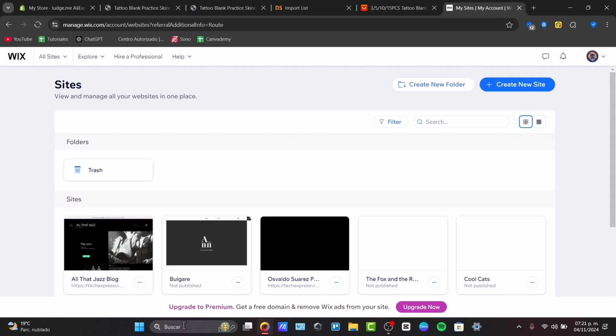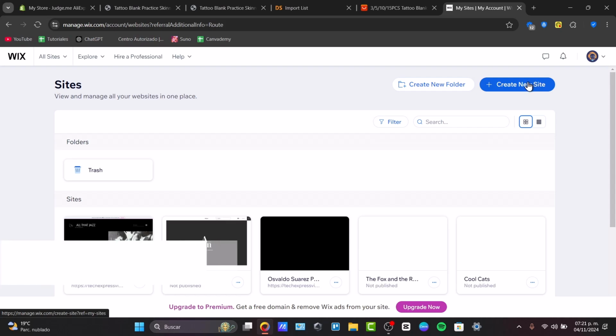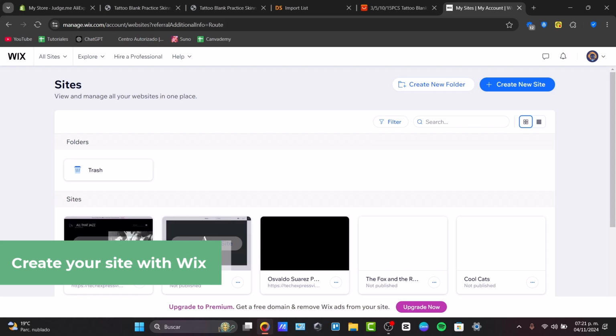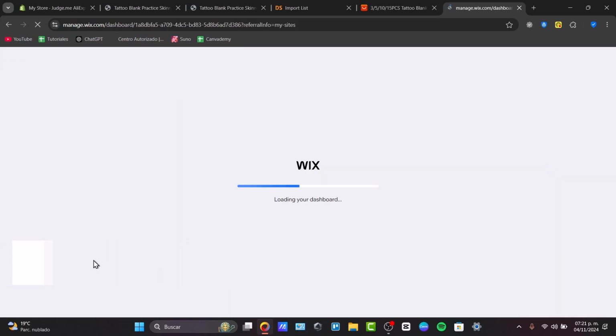Log in to Wix and focus on creating a new site. Inside create a new site, you can see that your site should be appearing in here. Once you have created and edited one site, you can now start to manage your store or your website. Let's locate the Wix dashboard of this specific website.